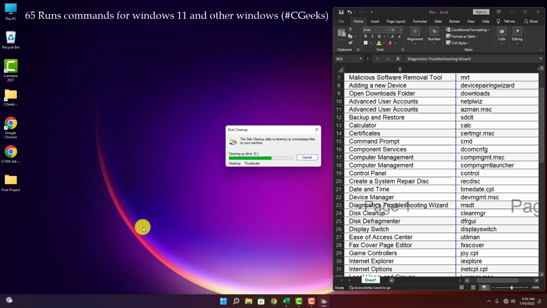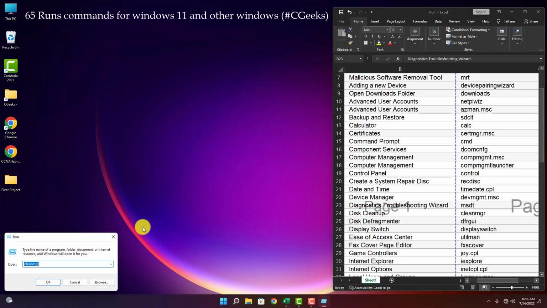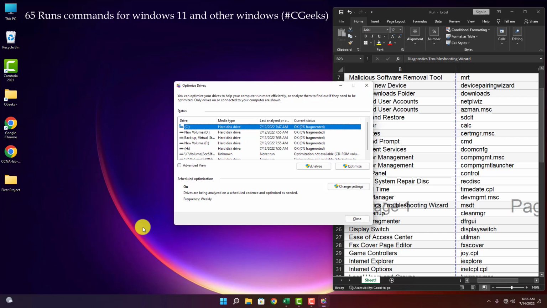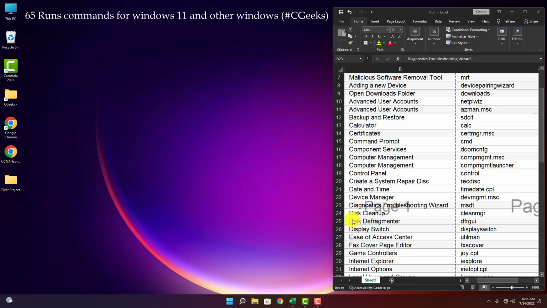Defragmenter, very useful for CPU ease and usage. You can defragment your disk: dfrgui. To speed up the efficiency of the CPU, you can clean up and defragment your C disk especially, and other disks. I have the current status at 0 level. When it goes to 50, 60, 70, you must clean up your disk. You must defragment your disk.